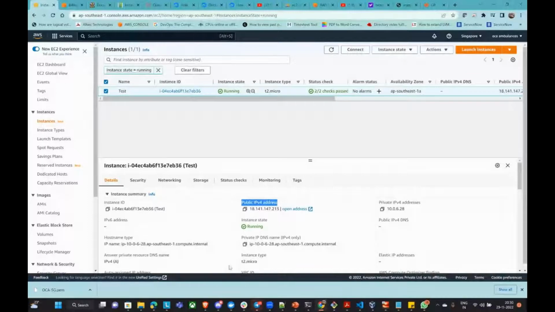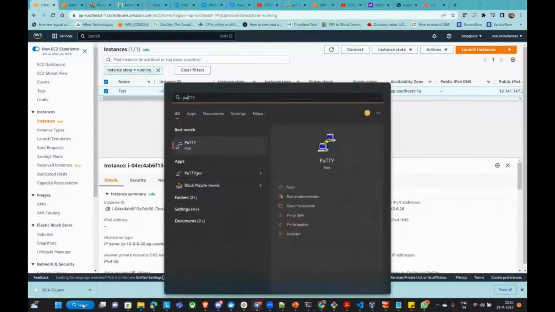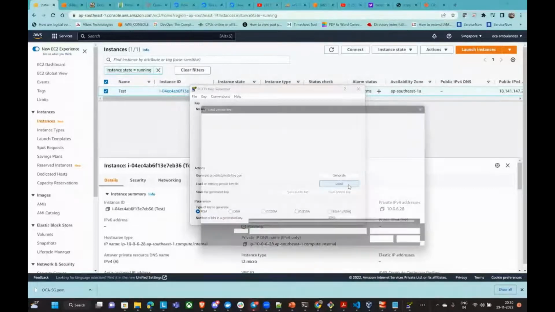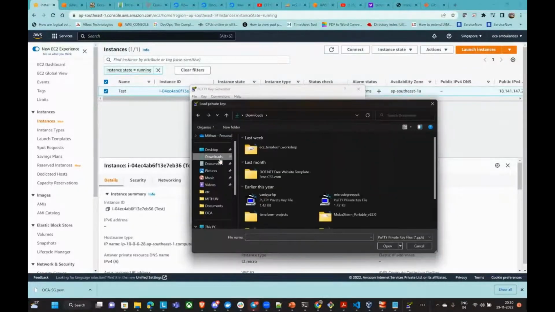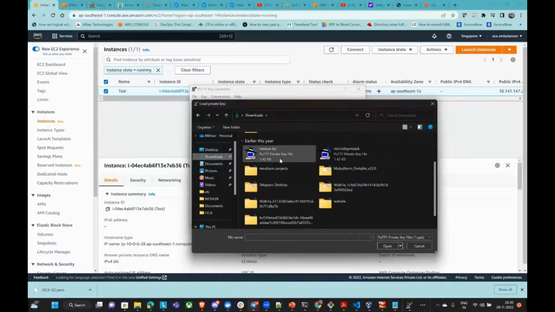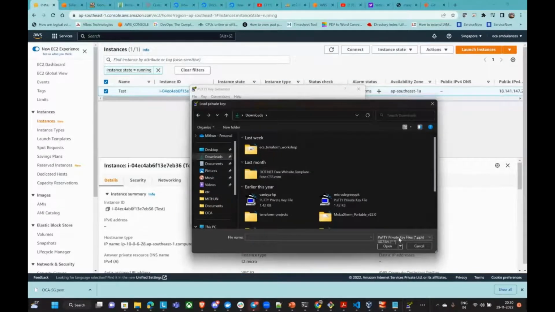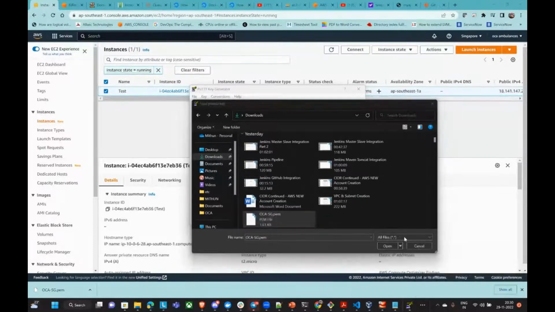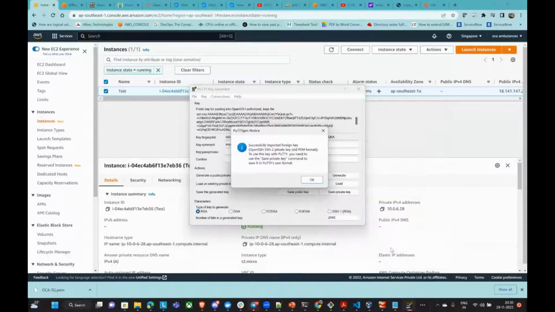Before that, another requirement by PuTTY is that we need to generate the PPK key in order to connect from PuTTY. So let us load our key, go to downloads and select this, select all files and select this.